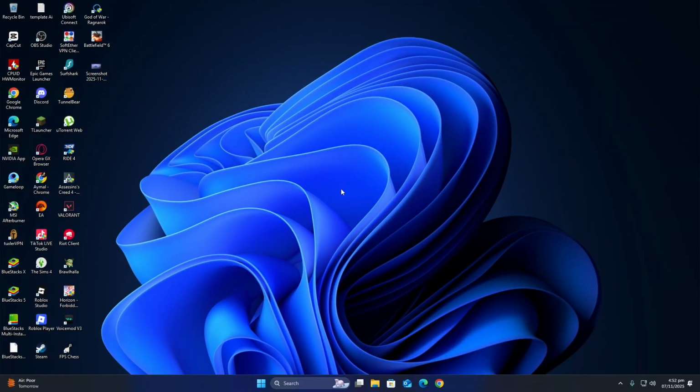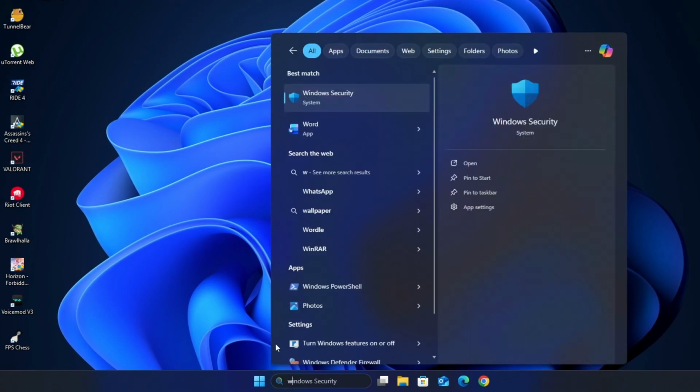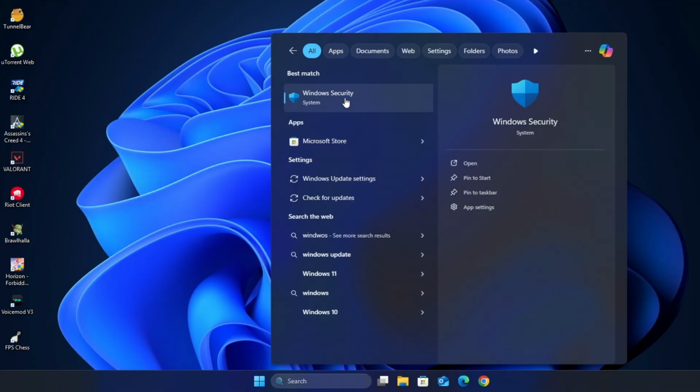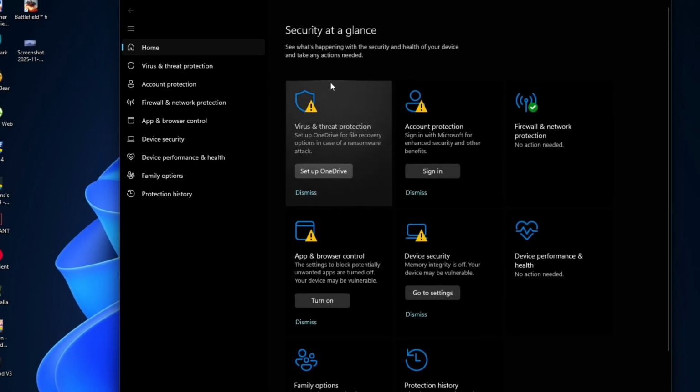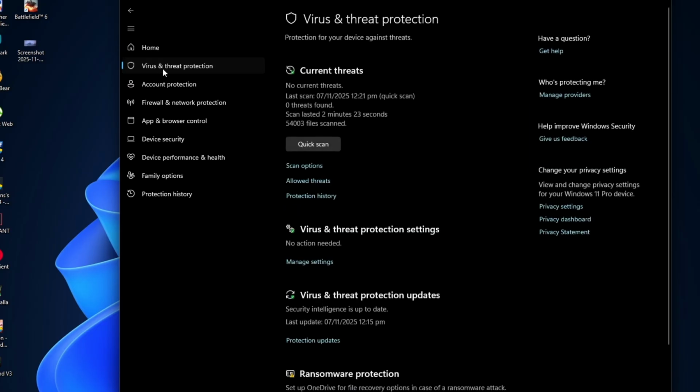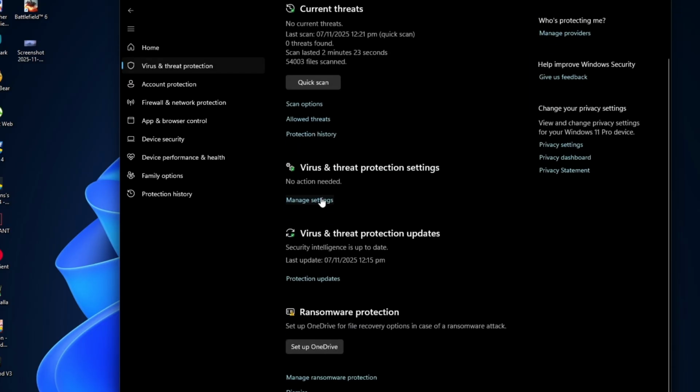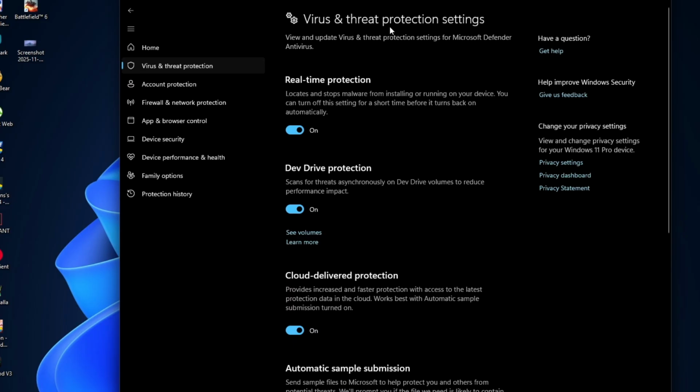First, open the Start menu and type Windows Security. Click on the app from the search results. In the Windows Security window, select Virus and Threat Protection. Then, click on Manage Settings under the Virus and Threat Protection Settings section. You will see several options with switches next to them.